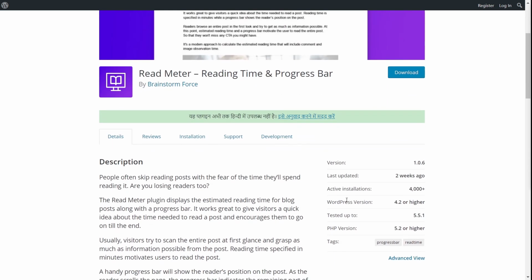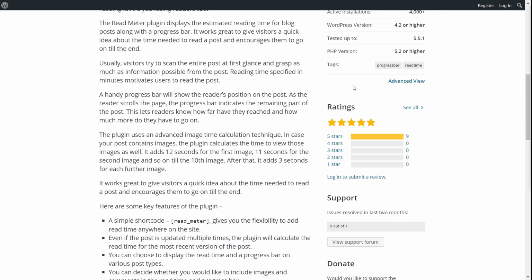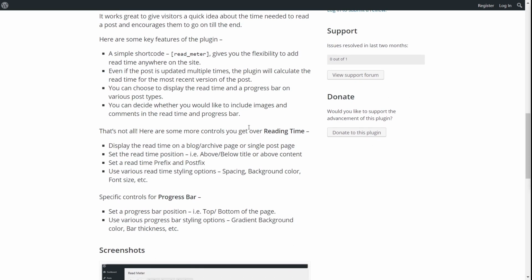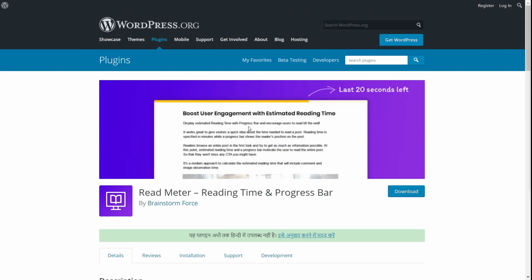You can find it in the WordPress repository. You can see all the details, all the compatibility, and some other details on how the plugin works. And I'll also leave a link down in the description on how you can directly go to this plugin page instead of having to search it.